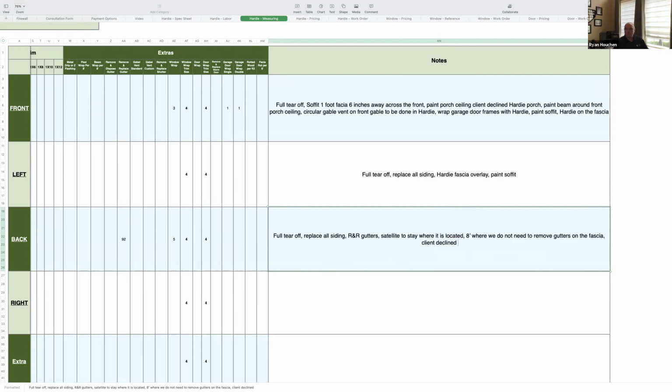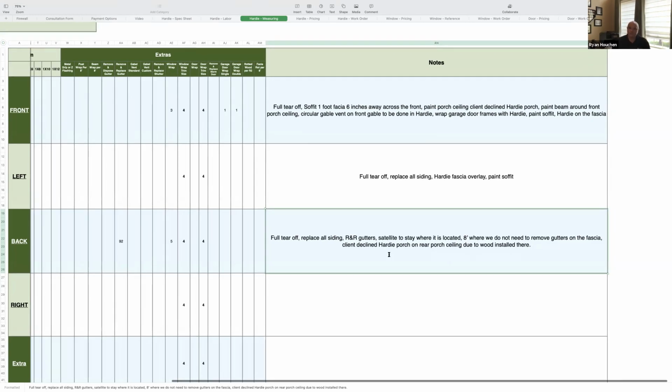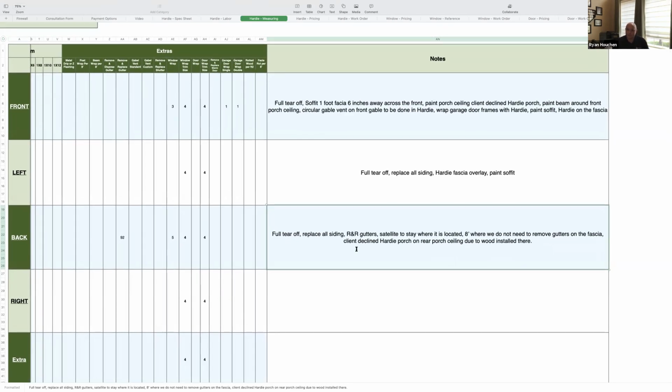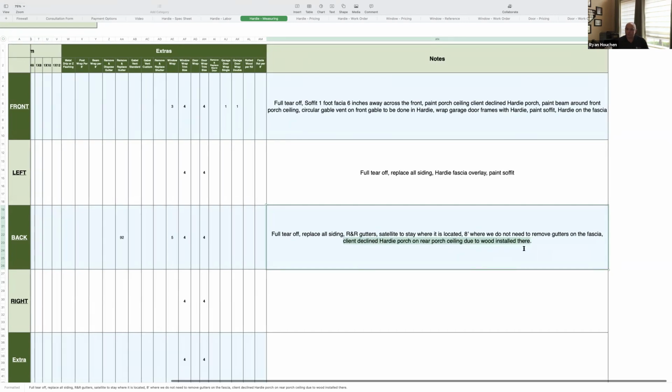Client declined Hardie porch on rear porch ceiling. Okay, so we put another decline in here. So we spoke about it. Client wants to keep the wood that they have up there, so we're good to go. And I'm going to put that very specifically in here. Client declined Hardie porch and rear porch ceiling due to wood installed.